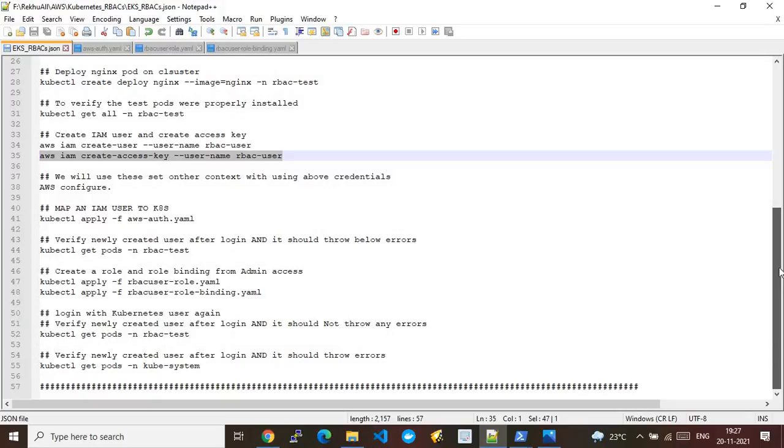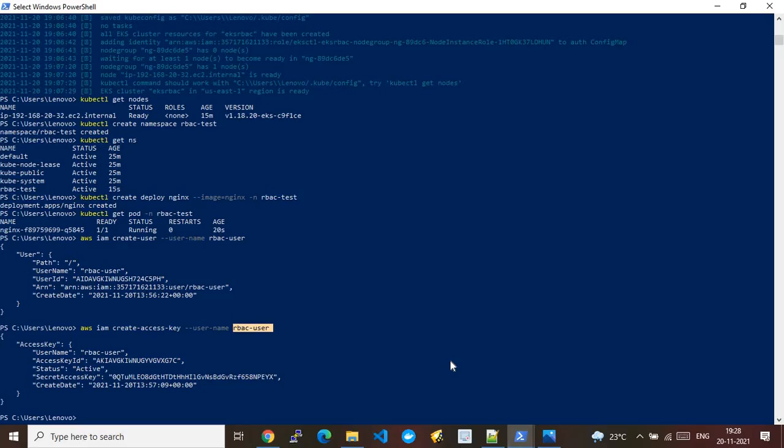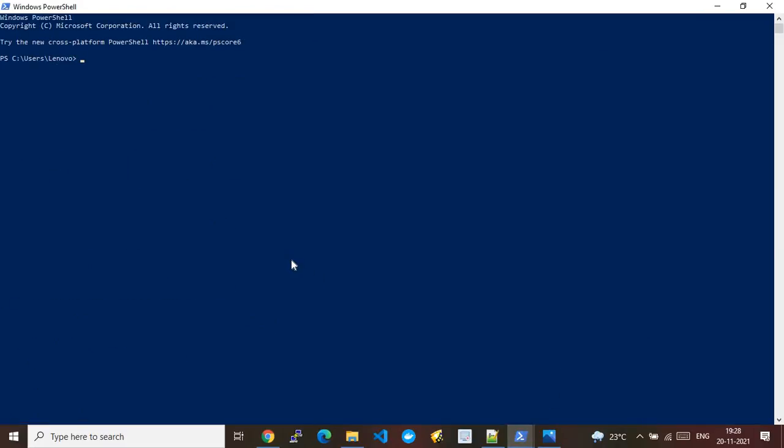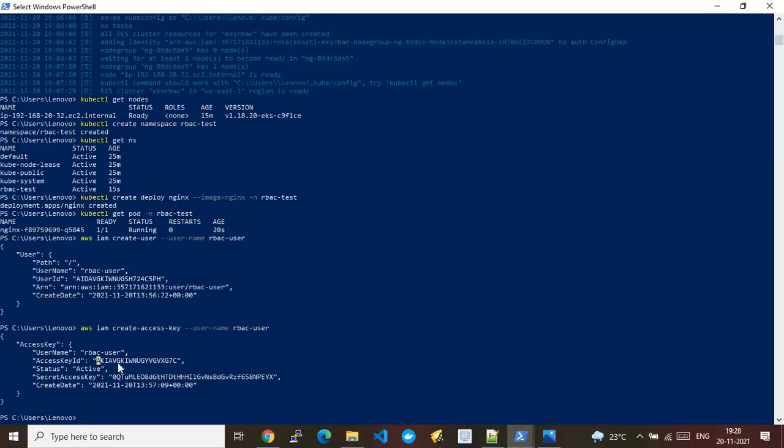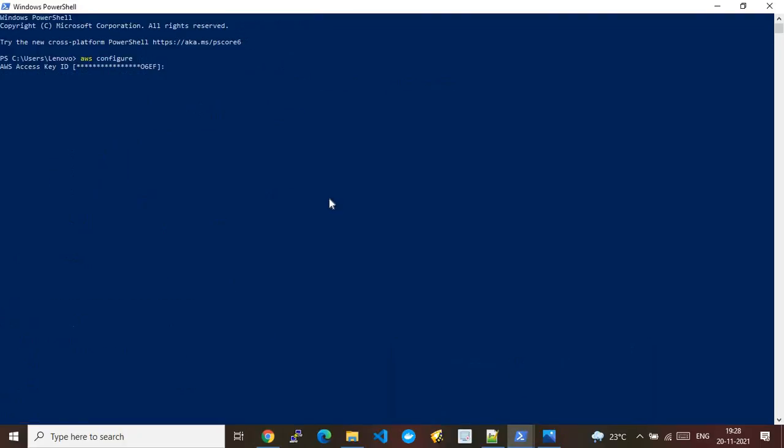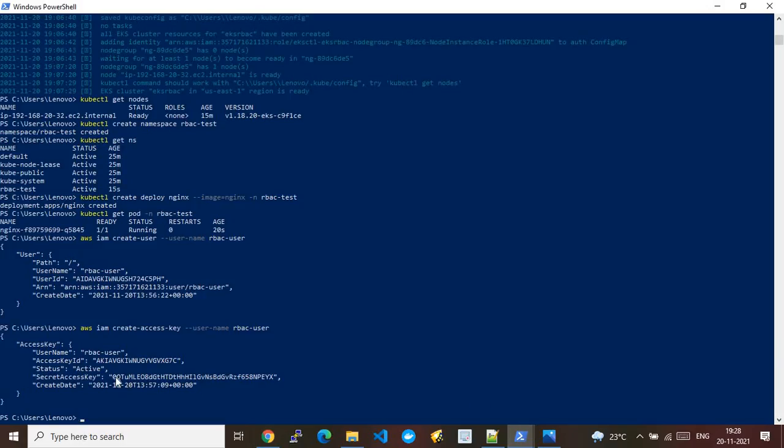For that, I have to switch the context. As of now, I'm an admin here. So now let me switch the context. Let me rerun the command here: aws configure again, and I will set the context using different user credentials. This is the access key and this is the secret. Let me copy this secret.